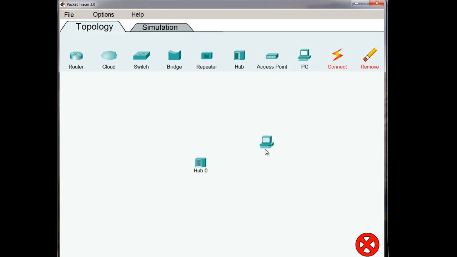So I click on the PC here, and then move my mouse down and click again. So just each time I'm clicking back on the PC and then clicking in the work area to place it there. And you can see that the program automatically numbers them for us, PC0, PC1, PC2.